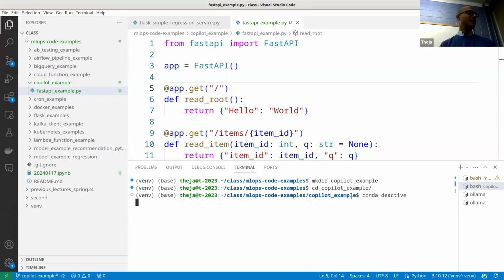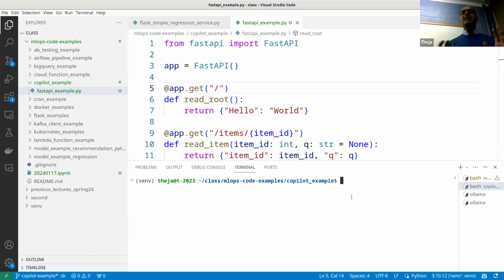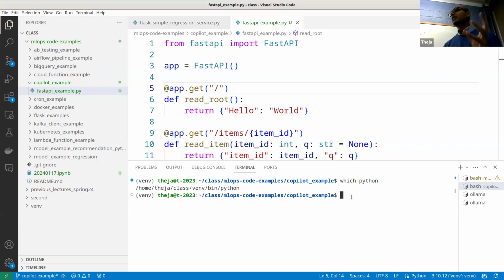Actually, I see venv and base, so let's get rid of base. The venv is our Python environment. Which Python? We are in the right Python, the interpreter we want to use. So let's use pip install fastapi.